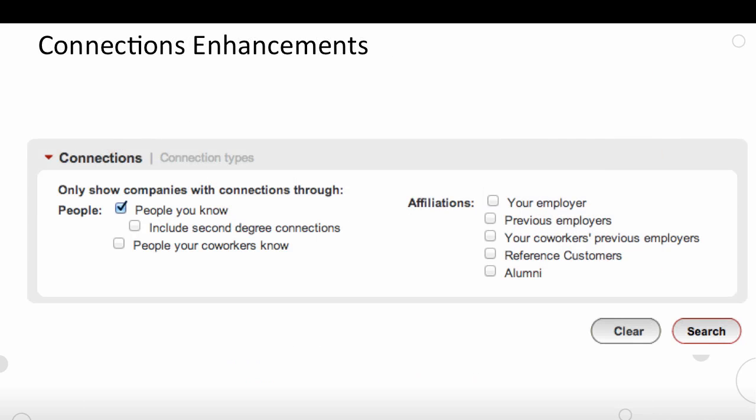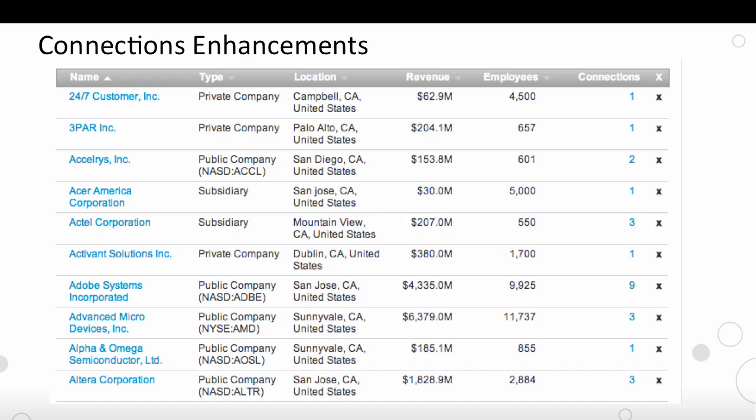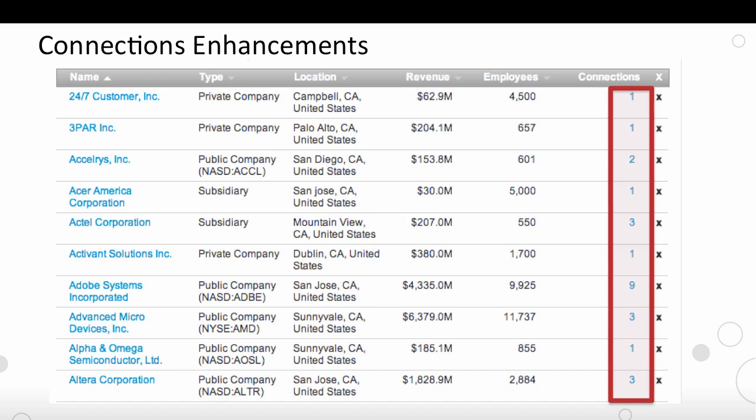Next, I will cover some of the connection-related enhancements. You will see updates to the connection filters in both the list build criteria and in the People tab. We've grouped connections by type. Under People in list building, you have the option to connect through people you know or people your coworkers know. These are the strongest connection types. These first-degree connections can also be expanded further out with the option to include your second-degree connections. The result is a list build of companies or people to whom you have the most connections.